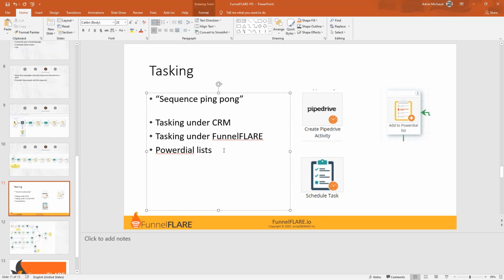The third option, that's maybe an in-between, or maybe it's just tasking on FunnelFLARE, is adding prospects to a power dial list. Now, power dial lists are these lists that we use to call people one after another. They're really good for outbound callers who need to stay focused on calling prospects, and adding people to a power dial list is kind of a way of giving them a task, saying, okay, it's time for you to call this prospect.